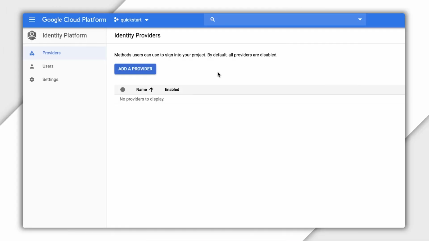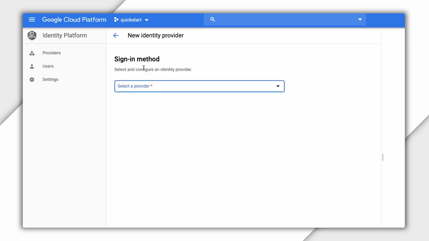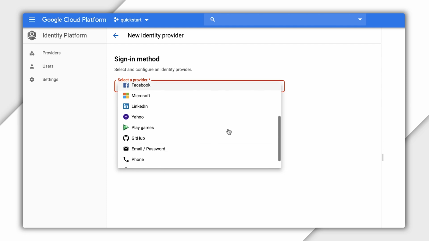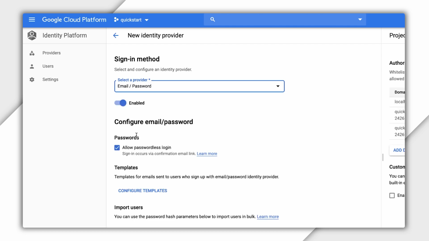In the Cloud Console for my project, I selected the Identity Platform tab. I previously added email and password authentication. If you haven't added this yet, click Add a Provider and select Email Password. There are lots of other providers to explore, but today I'm just sticking with this one.